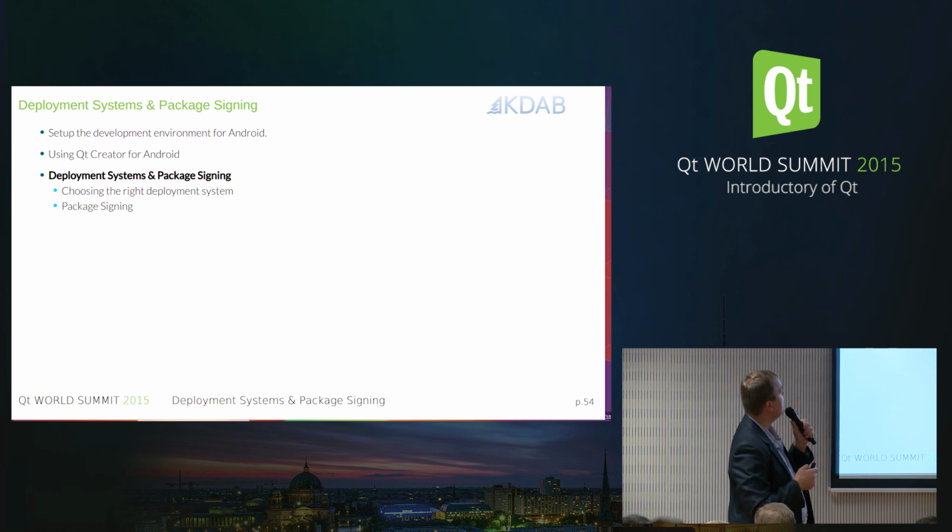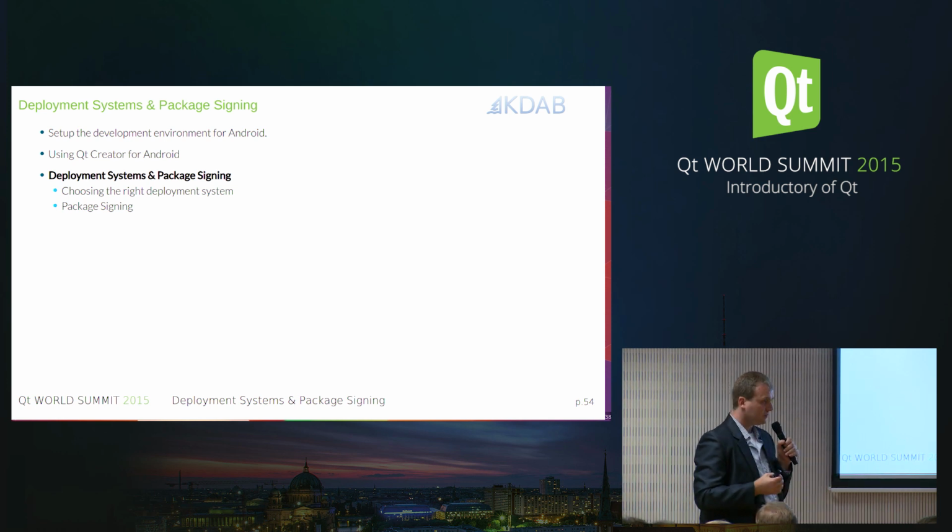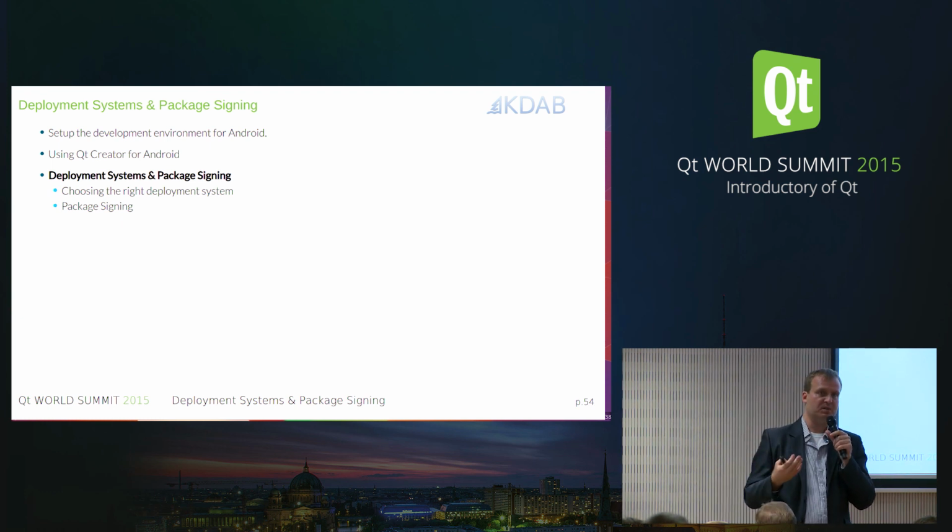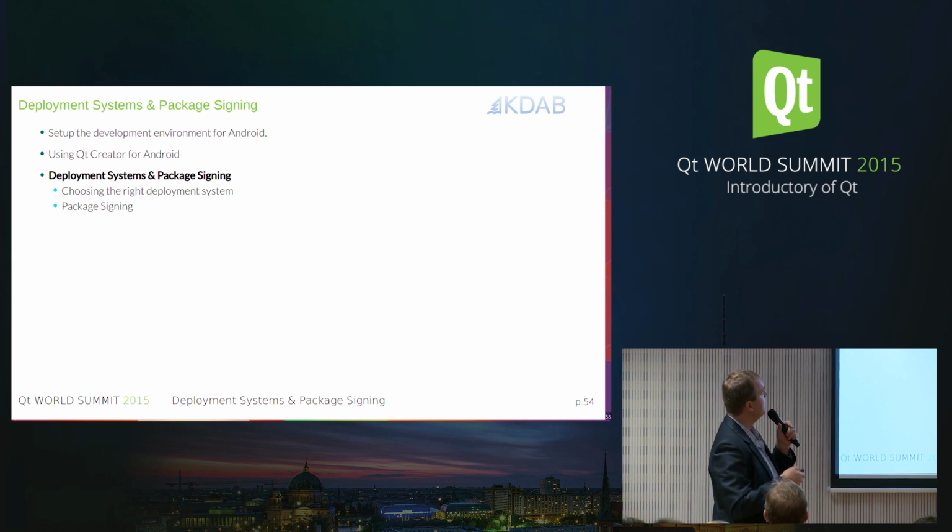Deployment system and package signing. Every single Android application has 3 different deployment systems. You can choose from these 3.